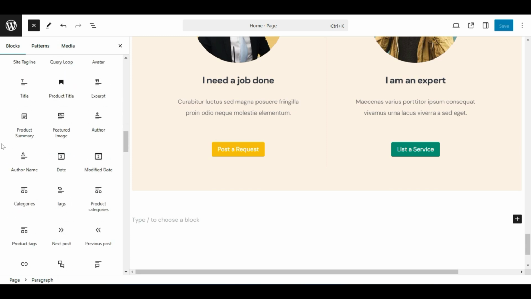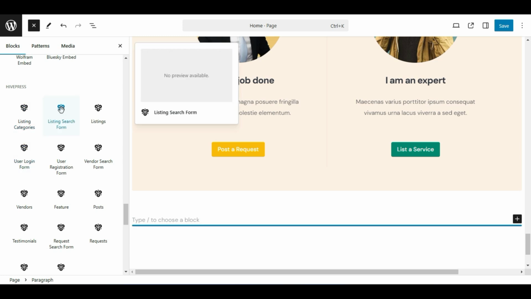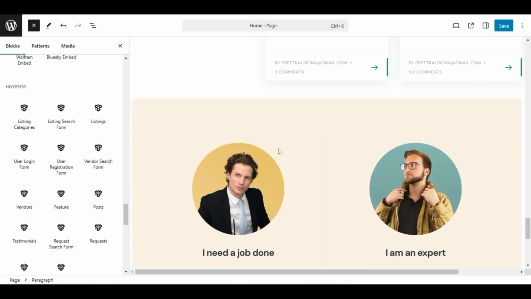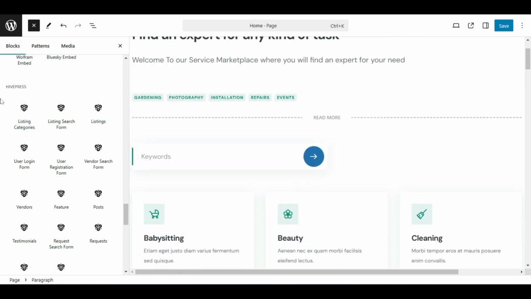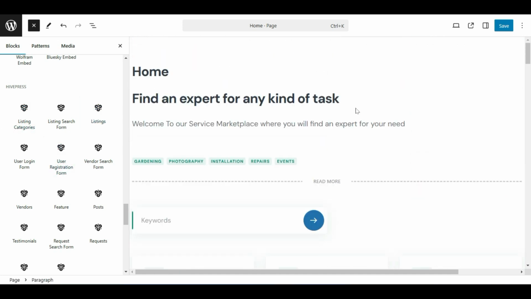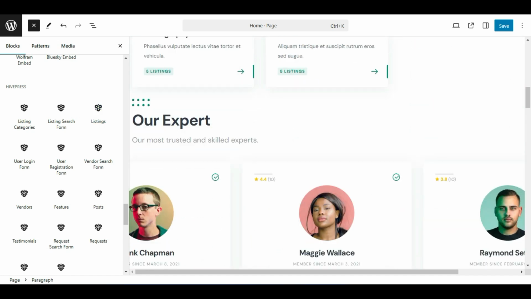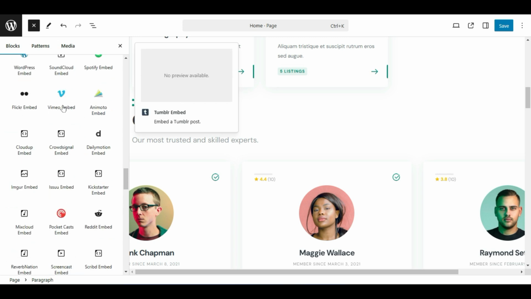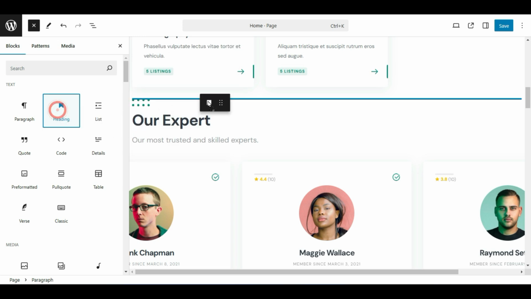You will find different types of blocks here under HivePress: listing category, search form, listings. If you want to display listings anywhere on your home page, you just have to drag these particular blocks onto your home page. After the categories, for example, you want to display the listings. First, to display listings, I need a heading. So I will first find heading. Here it is, I will drag heading here.